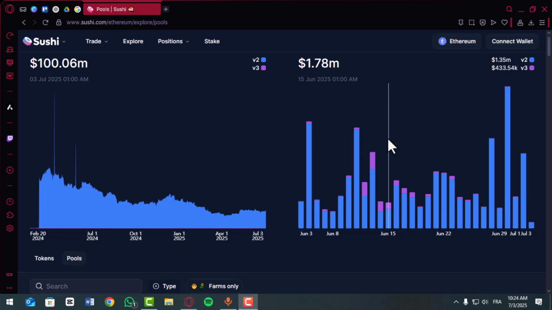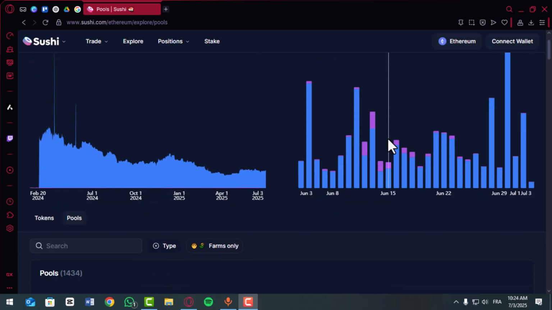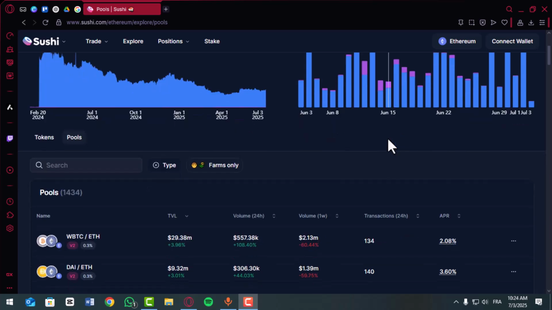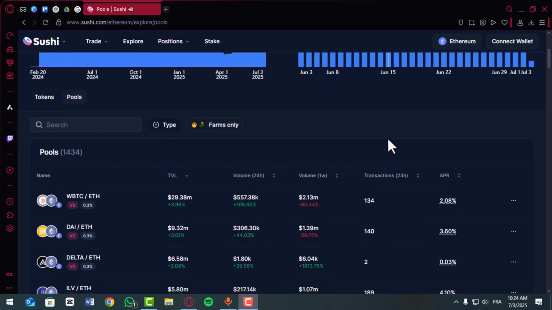Here is how to supply liquidity on SushiSwap step by step. First, open your wallet like MetaMask, Trust Wallet, or Rabby, and make sure you're connected to the correct blockchain like Ethereum, Arbitrum, Polygon, or BNB Chain. Now, go to sushi.com and click Enter App.